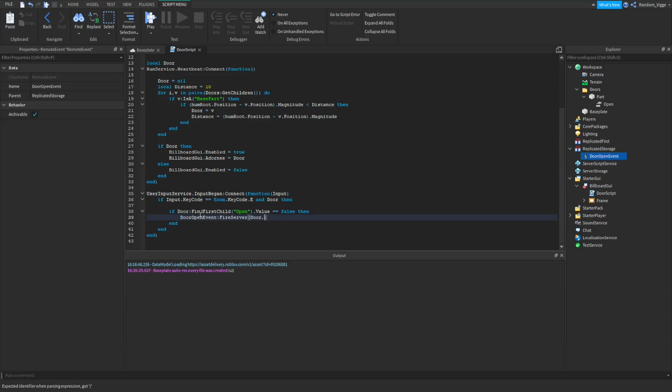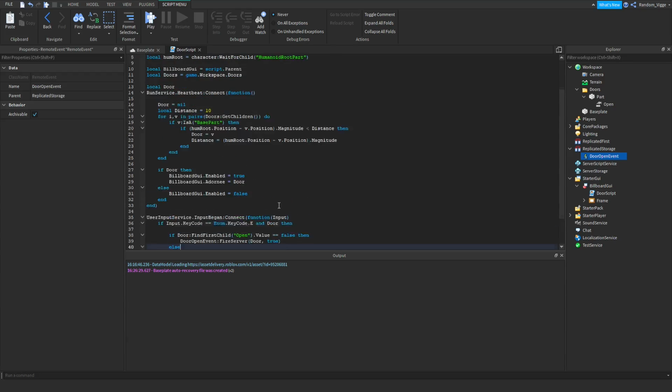door, and then true. If you send the fire event with this value right here set to true or false, it's gonna change the door from opening or closing. So we're just gonna send some additional data with the event here, and we're gonna set door if the value was equal to true. So if it wasn't equal to true, then we have here else door open event:FireServer, door and false, so the door is gonna close. And then we're actually done with this code.